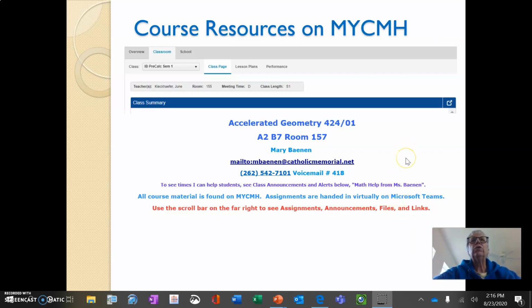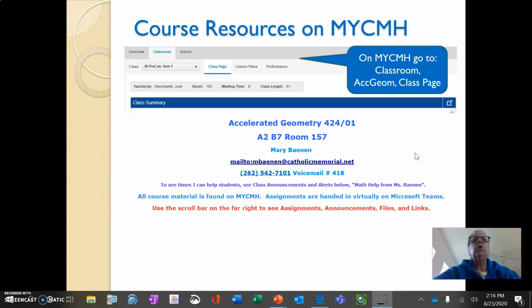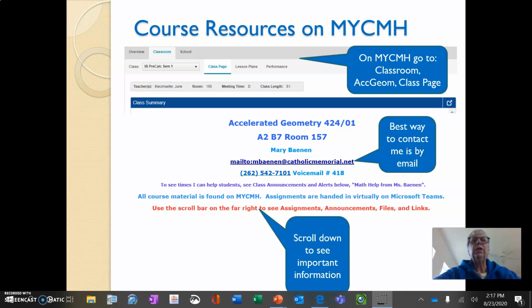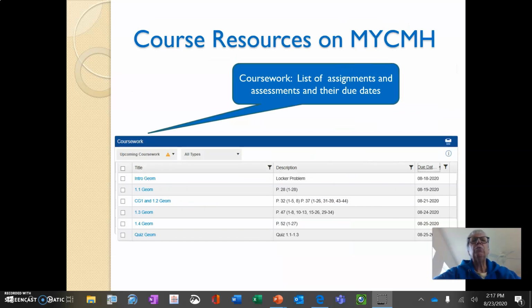Here are some course resources. This is my CMH. To get there, you go to my CMH, then Classroom, Accelerated Geometry, and the class page, and you should see something like this. The best way to contact me is by email, and my email is right on that page. I have a note in red that says scroll down to see other important information.